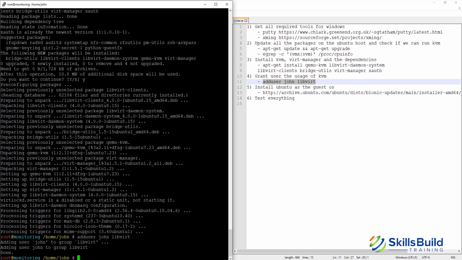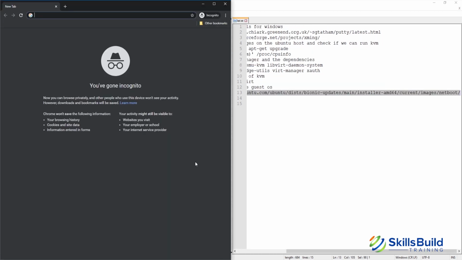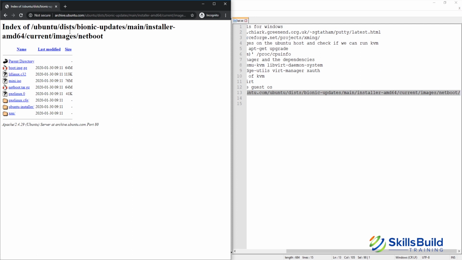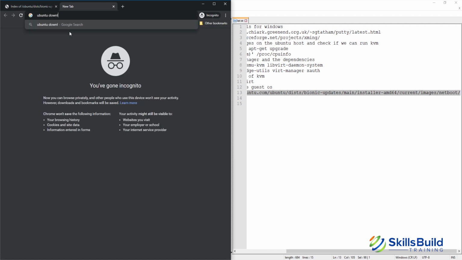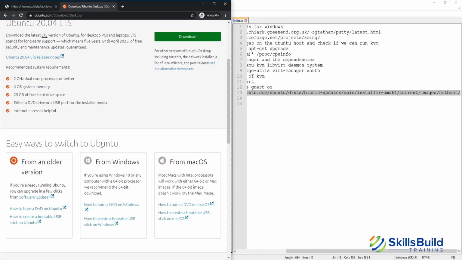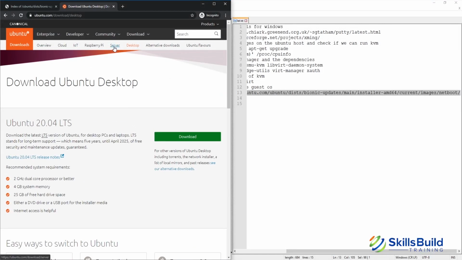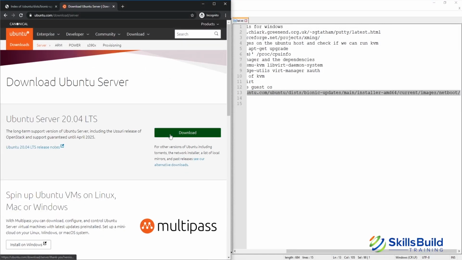Another thing we need is an ISO, an image of the installer to download so we can install the operating system for us. For that, we'll be going to the following website. You can just Google it. So, for example, Ubuntu download. And we will be using server version. So, let's go here and search for server. It's here. Then we just download it. You can use the latest version of 20.04.